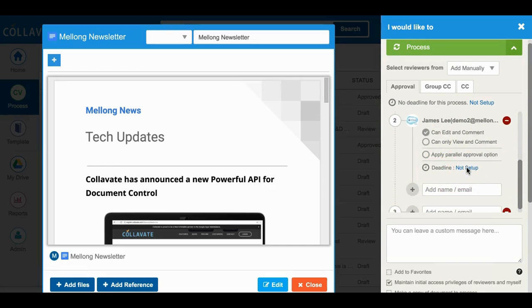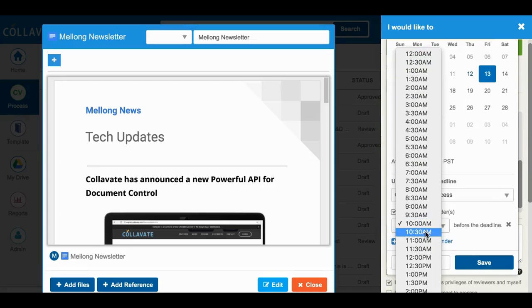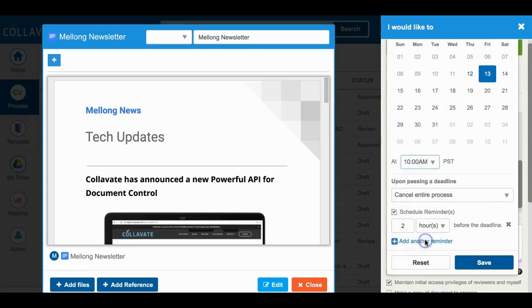Now to set a deadline specifically for Demo 2, I will click Not Set Up under the reviewer's email and workflow privileges. The setup format is exactly the same, except I can select a different date and time deadline. I will set one reminder for Demo 2. Since Demo 2 is the last reviewer in this workflow, I'm going to select Cancel Entire Process.